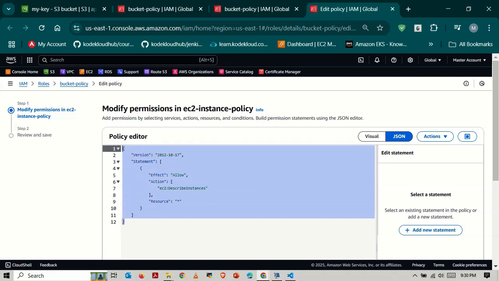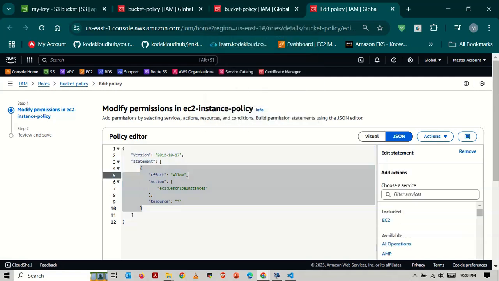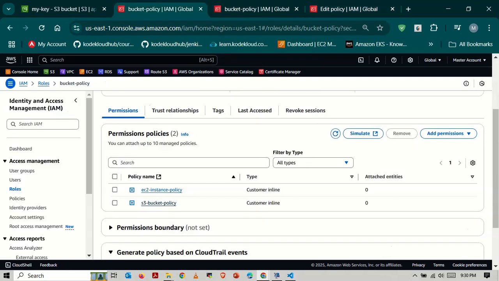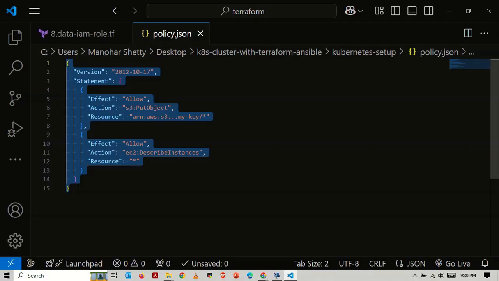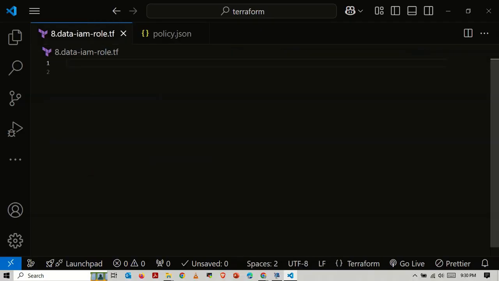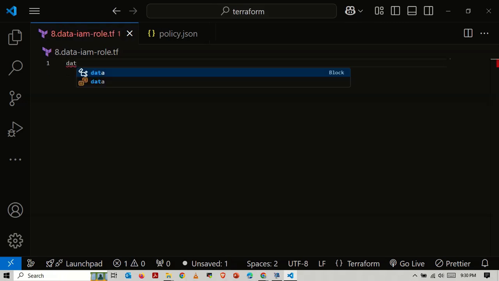So this is the overall role. The role has two permissions: EC2 instance level permissions and S3 bucket level permissions. And the role name is S3 bucket policy. Let's create the role, and let's not try to attach it to the instance, because we have not created any instance till now. But let's try to create the role. Role is there, right? So we don't need to create it. We need to fetch it by using data.